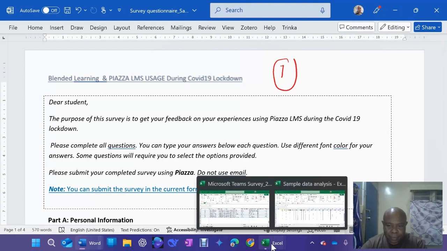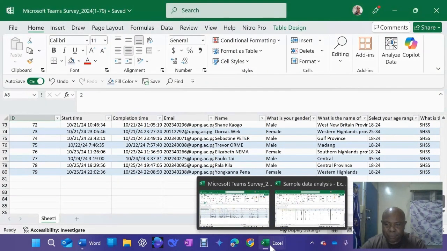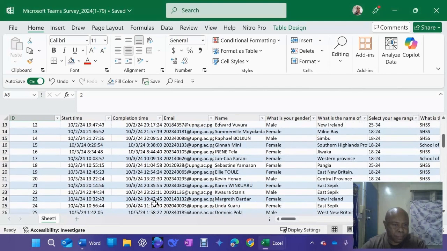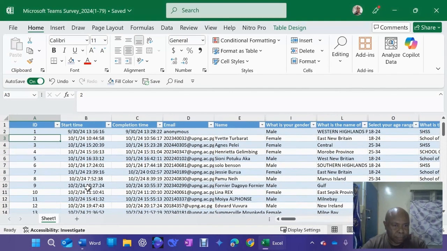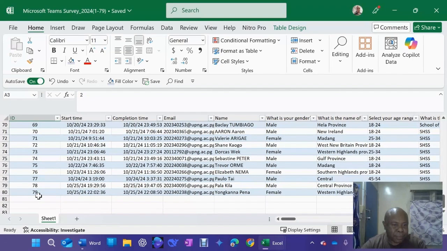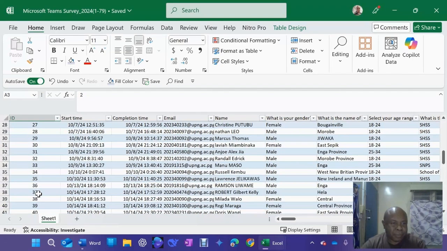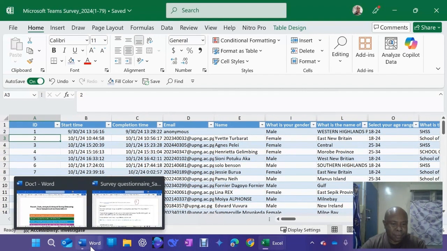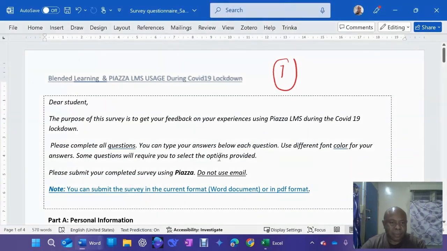So let's look at this survey result generated by Microsoft Forms. You see column A, you see all the IDs here. Those number 1 all the way up to 79 participants. So each participant is given a unique ID. That's the same thing that we're doing using the paper-based survey, which is popular in quantitative research.